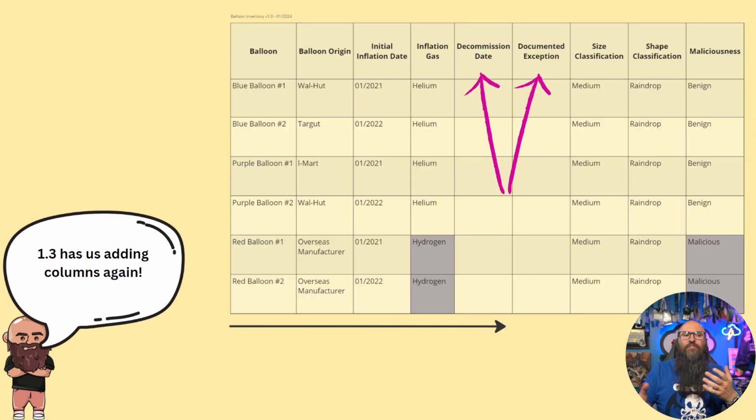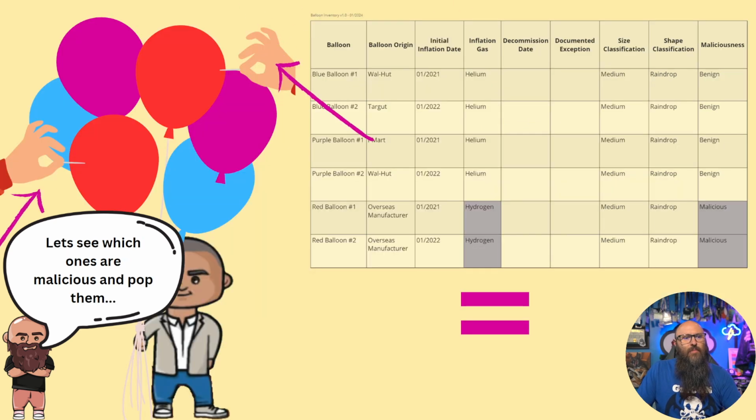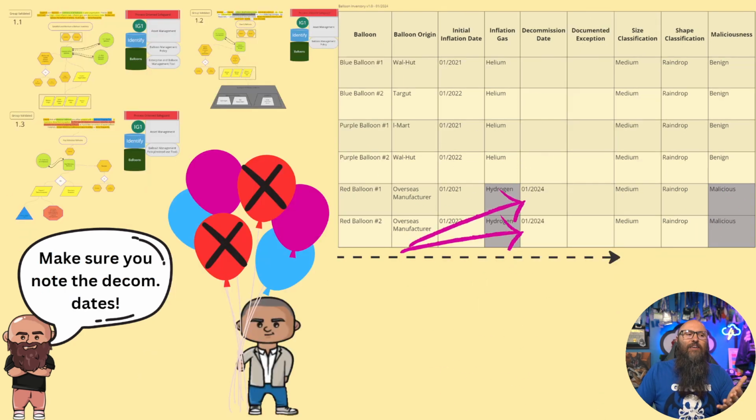Going forward, we also see that because of 1.3, we had to add more columns into our spreadsheet: decommission date and documented exception. Now we see that because we're in 1.3 and we're trying to execute it, we're going to read from this list and we're going to see which ones are malicious, these two at the bottom, the red balloons, and we're going to apply our popping tool to those to pop them. But we cannot forget that we also must document those decommission dates, right? We have to write down when those were pulled out of action, when we're no longer using those balloons.